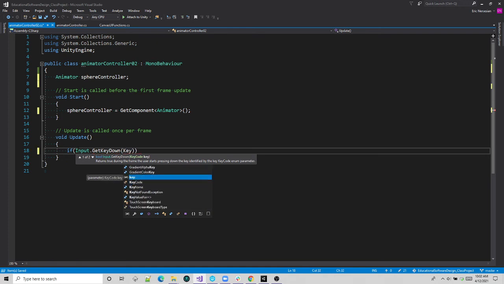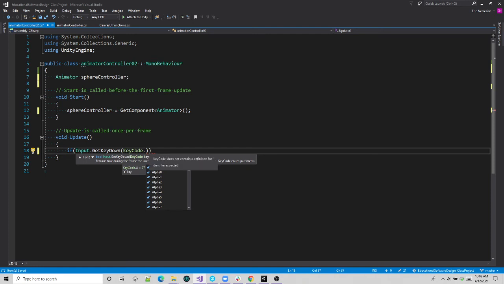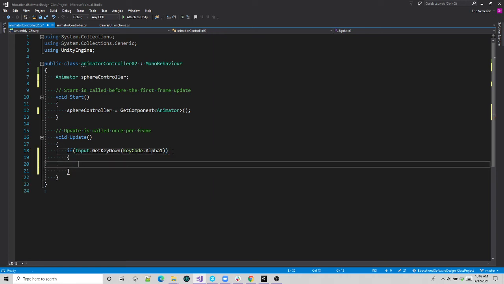When you use keyboard keys, you have to say KeyCode. So it's an enumeration. Notice when I hit the dot key, it gives me a whole list of everything I want. All right. So let's just say when I press the A key. Now let's just say when I press 1. Let's say Alpha1, I think, is the one key that's above the alphabet section. Yeah. So there's GetKeyDown, GetKeyUp.